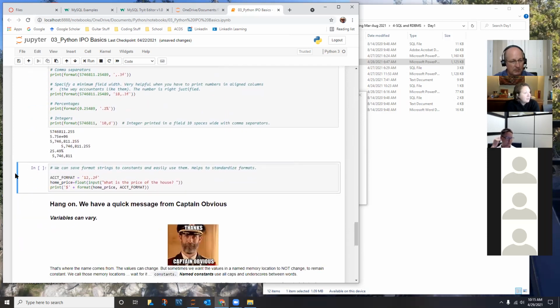But those are formatting strings. And again, there are tutorials out there. If you're needing to format data in Python, you're going to want to get comfortable with it. And then we can run this next cell.